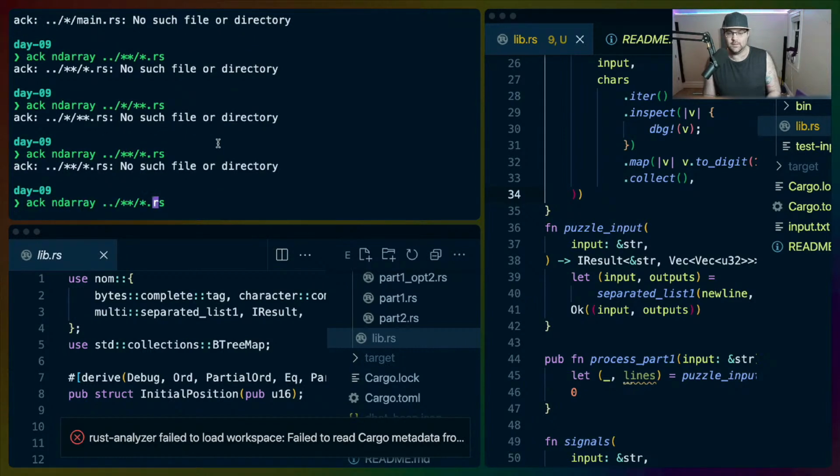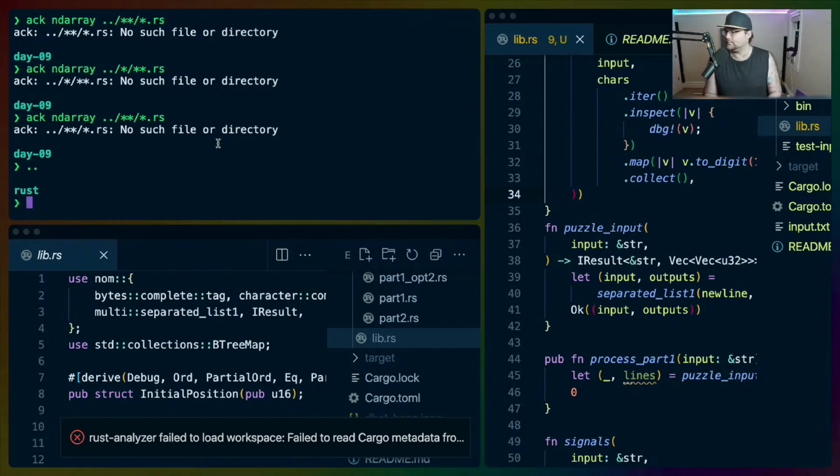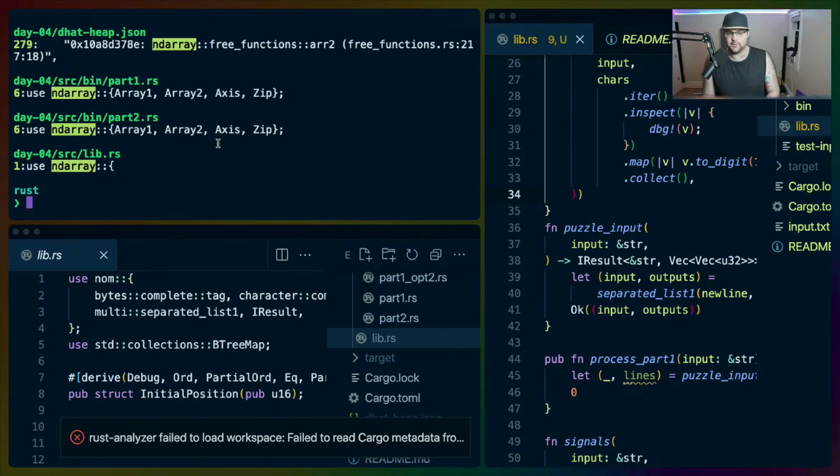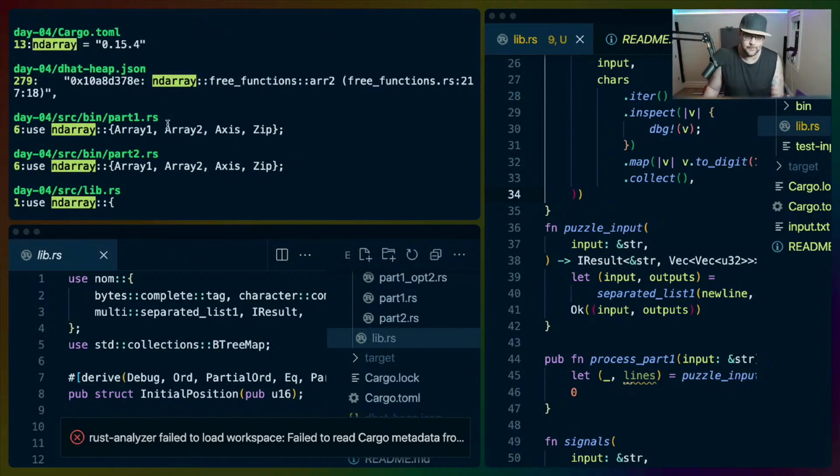There's something different about this in new shell. I can just feel it. Okay. Ignore dir target and the array. Invalid option on command line, but it won't tell me which one. Yay. Okay, there we go.